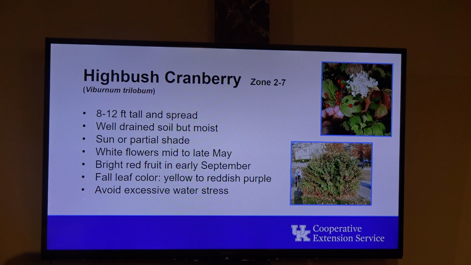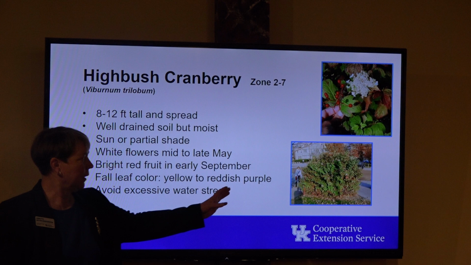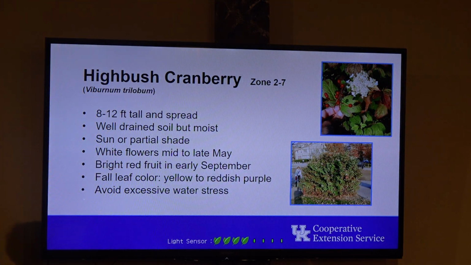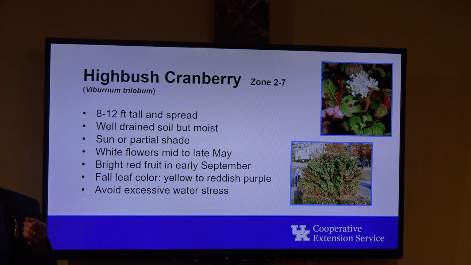Highbush cranberry, this is the Viburnum trilobum. This is really a nice plant. You can see in this picture, again, a nice large shrub. This one blooms mid to late May, so that's kind of nice. It's a little bit later. 8 to 12 feet tall and spread, a little more controlled, which is nice. Then it also has bright red fruit in early September, and that yellow to reddish purple fall color.